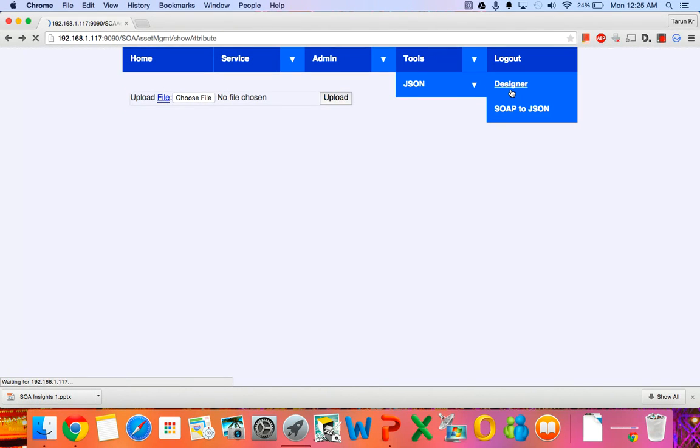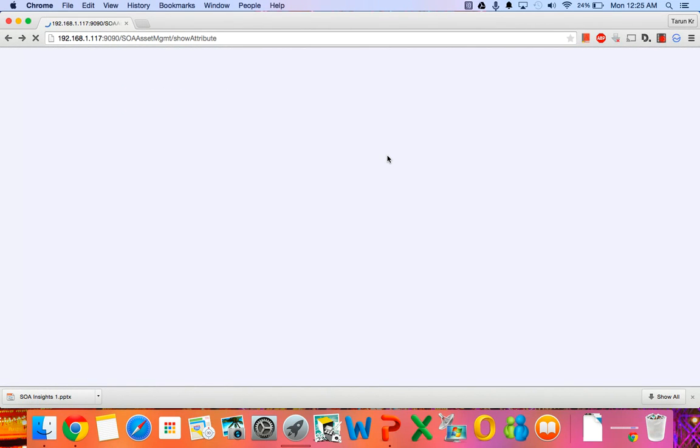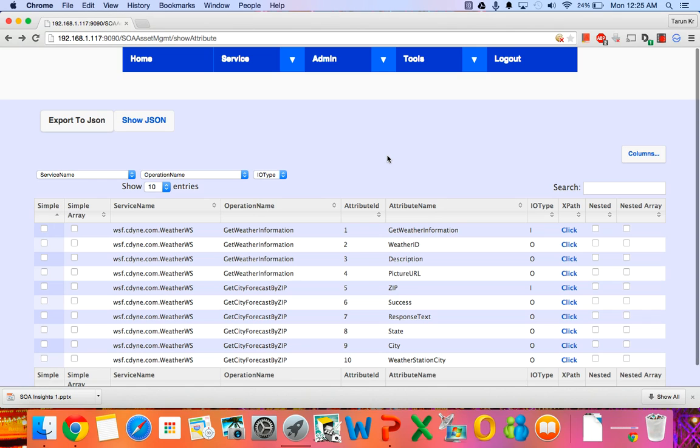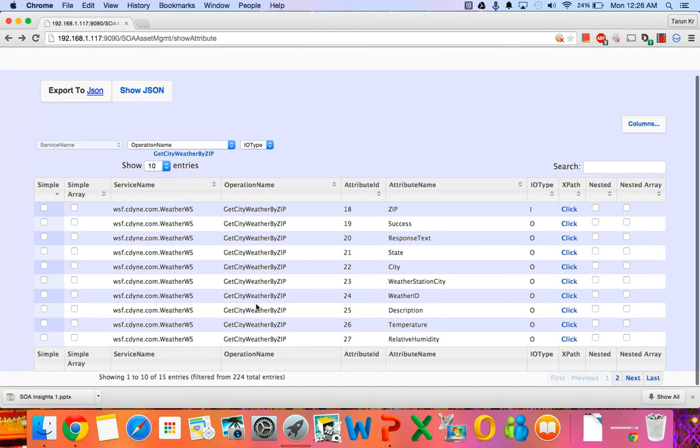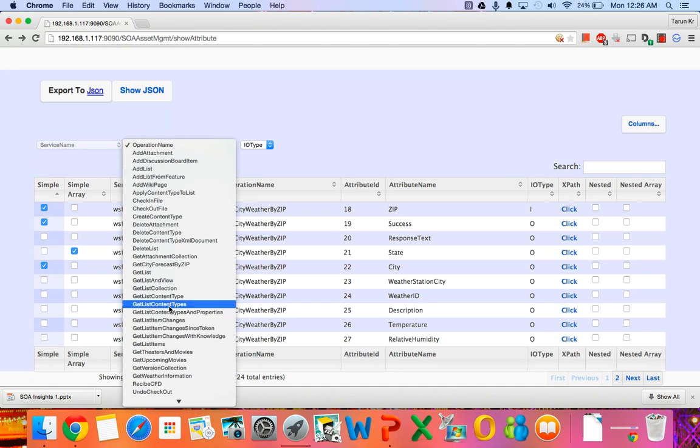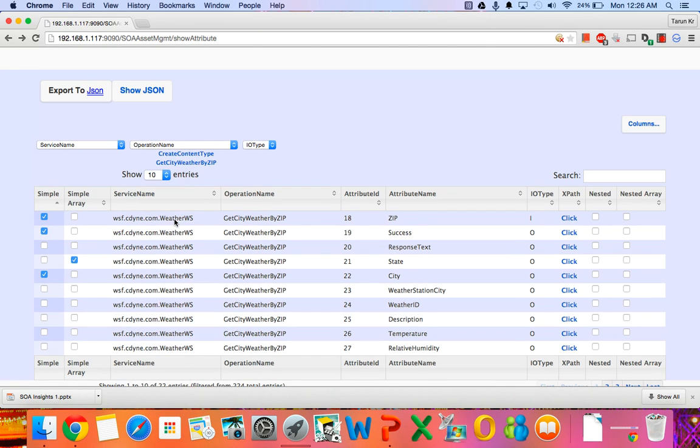This designer tool will actually help you to design everything, whatever your attribute set is being defined. This is pretty slow. We're going to improve the performance a little bit, because this is actually getting the full data model. So basically all the services and everything is there. You can select a few things. Let's say you want to get some attributes from one operation. Okay, I want two from here, these operations from here, and I want some attributes from this operation.